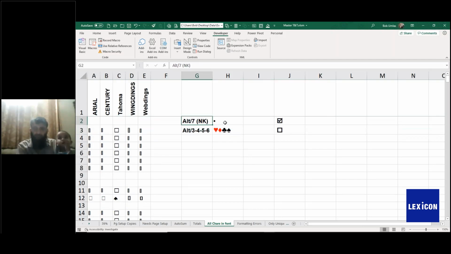Alt-7 is a quick way to get a bullet. Alt-7, the NK means numeric keypad. So hold down the Alt key, hit 7, let go, there's the bullet. Alt-3, 4, 5, and 6. 3, let go, and 4, let go. Alt-5, let go. Alt-6, and I get the card suits of a deck. I then take these two if you want, and I made them red.